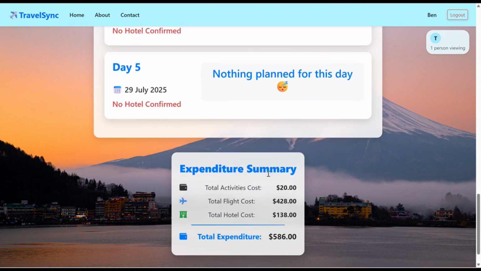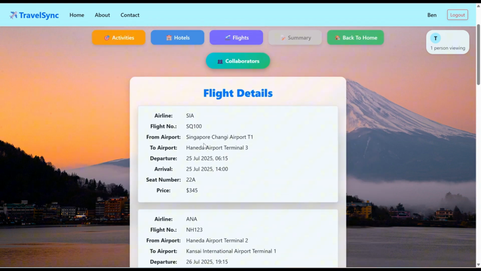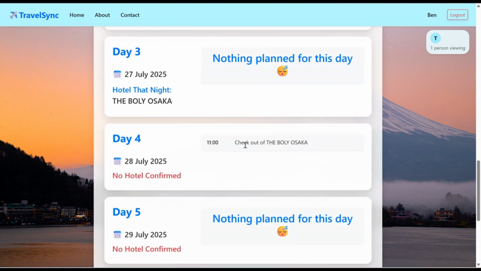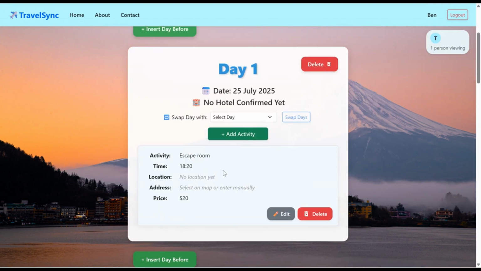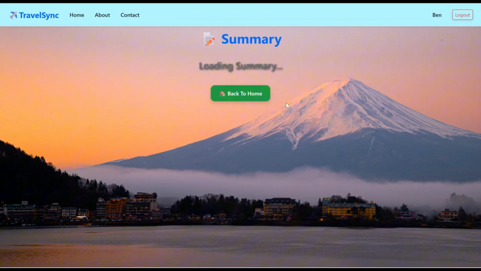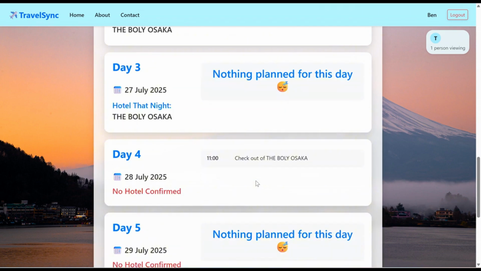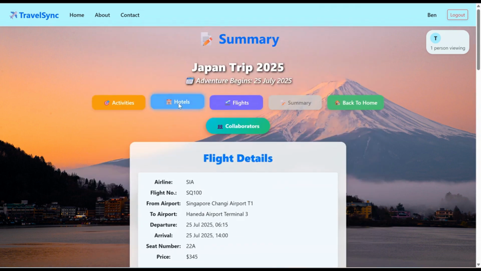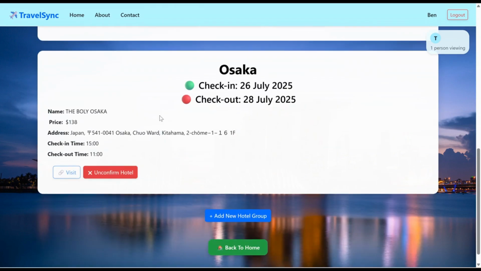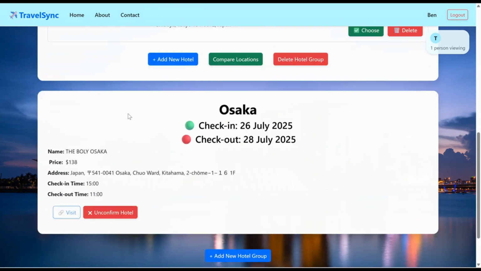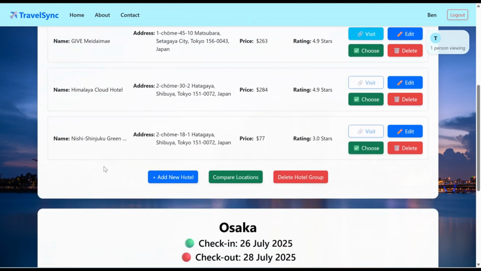So let's see. The total flight costs $408. And for activities, since you are able to add a price for activities, you also add this price right here. And for hotels, it'll be based on the price right here. They only calculate the confirmed hotels. So since this has no confirmed hotels and such, it displays $138.